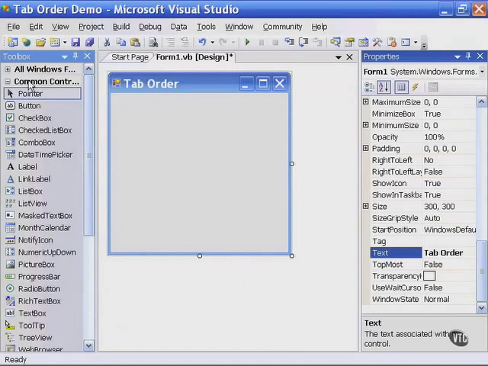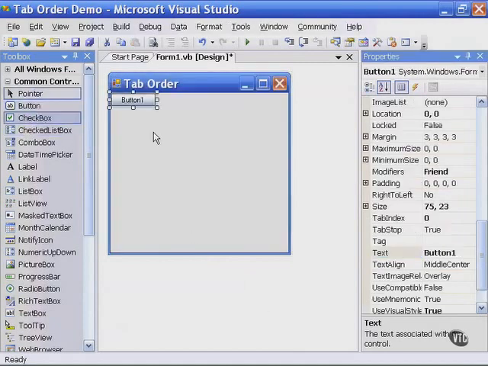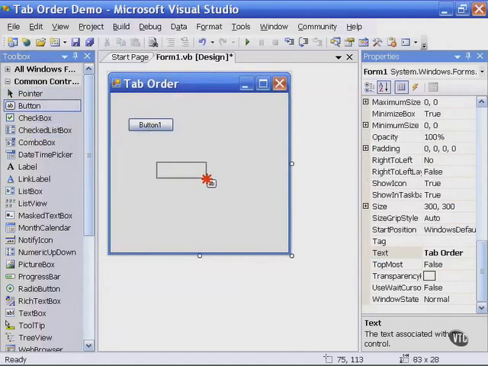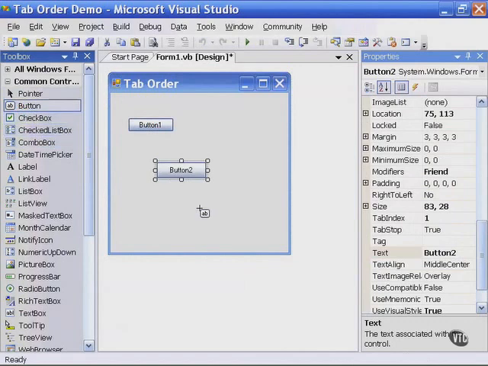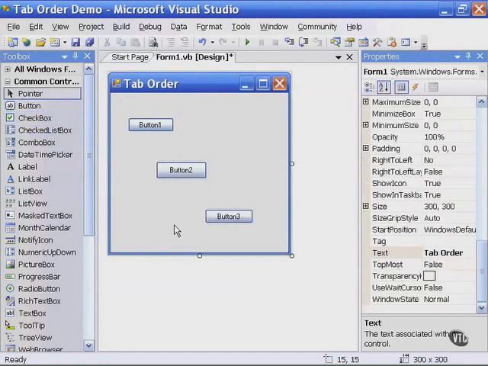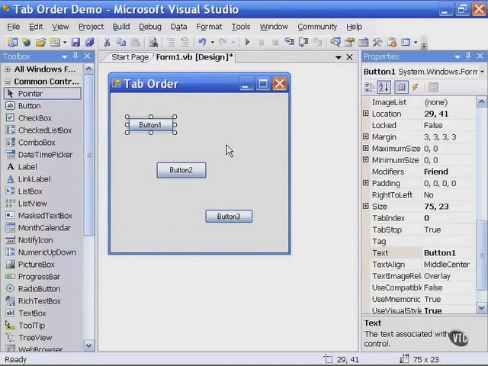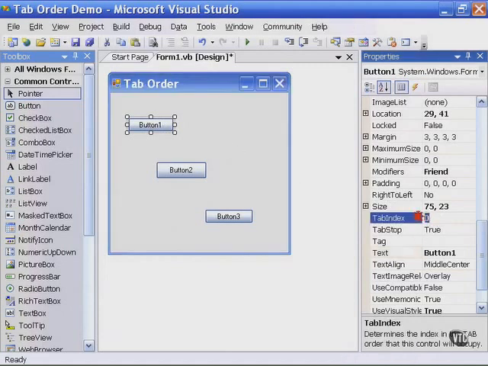Let me demonstrate. If I place a button on the form, followed by a second button, followed by a third button, the order in which I just placed those objects on the form is determining their tab index. For example, if I focus on button 1, that has a tab index of 0. Tab index of 0 is the lowest tab index that can be placed on an object on a form.